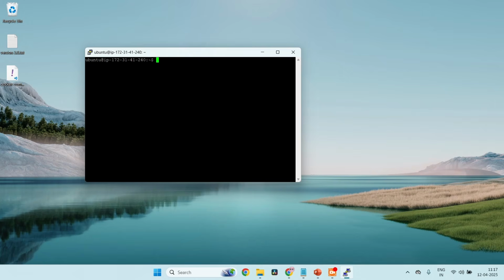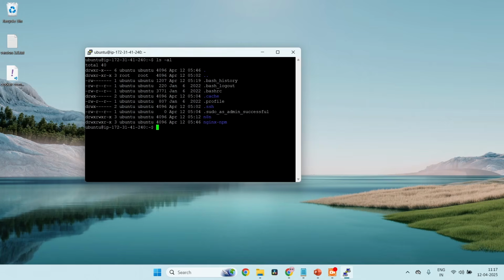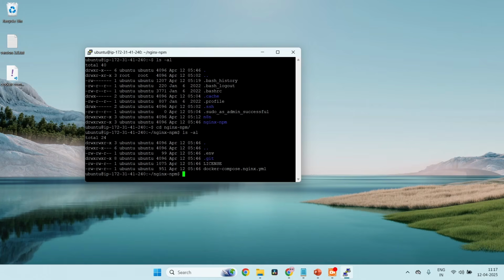Now we will set up our NGINX container. So let's just do an ls again, and then I am in my home directory, and I can see this nginx-npm directory that we cloned from GitHub. So what I'll do is let's go inside it, and let's again check what files are there. And there is the .env as well as our NGINX compose file.